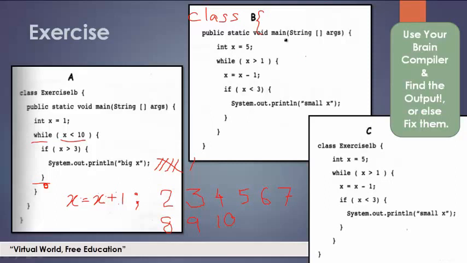In the main method, it is declaring the int variable x and initializing it with the value 5. The next statement has a while loop. The condition is x greater than 1. Now the value of the x is 5 and 5 is greater than 1. Therefore, we can go inside of the while loop.